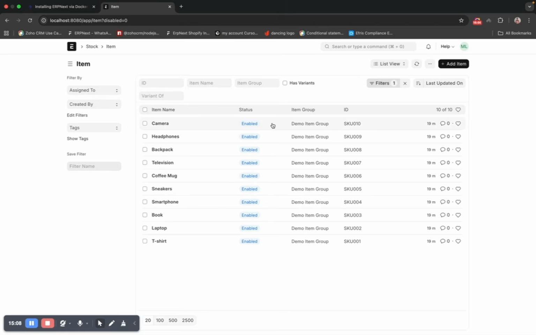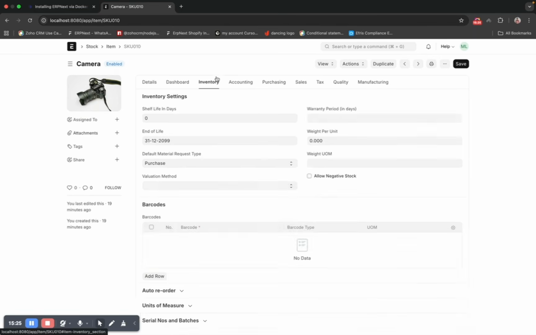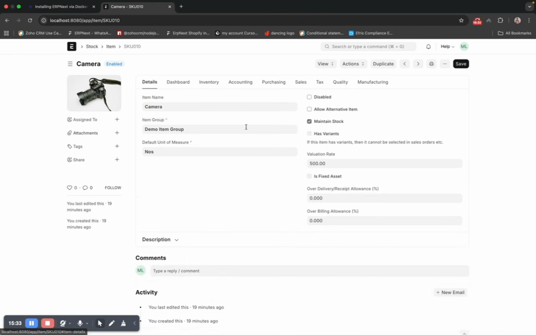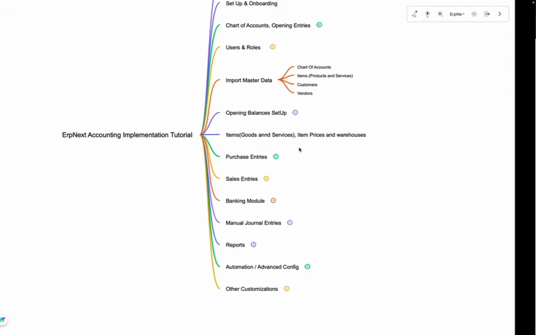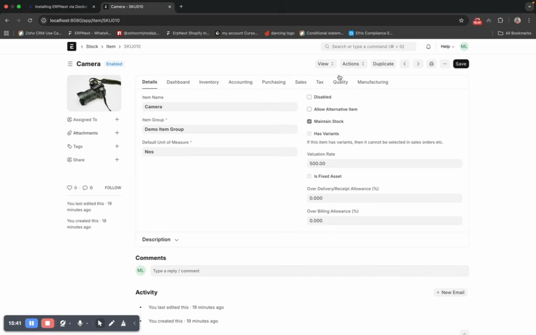So, for example, if you have a service here, for example, if camera was a service, then you don't need to maintain its stock really. You can uncheck the maintain stock, and really, you don't need to maintain its stock. So you just uncheck that, and it will automatically remove this inventory tab because the part will no longer be required.